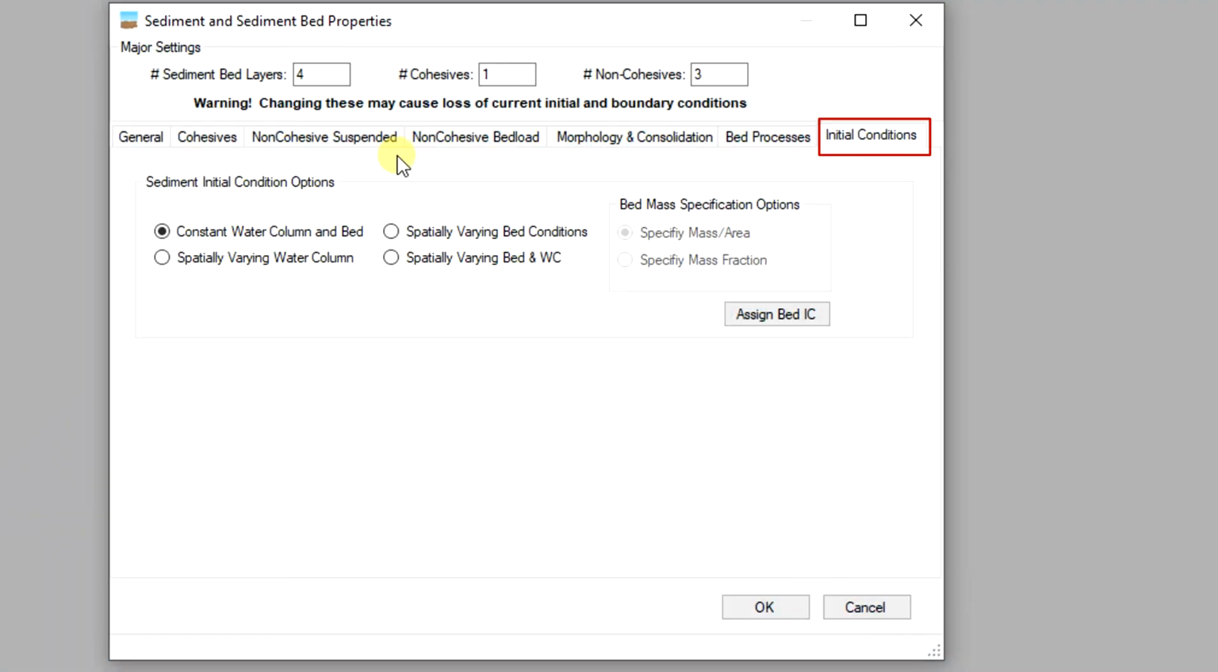The user selects one of 4 options in the Sediment Initial Condition Options frame. These options are Constant Water Column and Bed, Spatially Varying Water Column, Spatially Varying Bed Concentrations, and Spatially Varying Bed and Water Column. If the user selects Bed Mass Specification options to specify the mass fraction, then the bedlay.imp file will be required as an additional initial condition file.